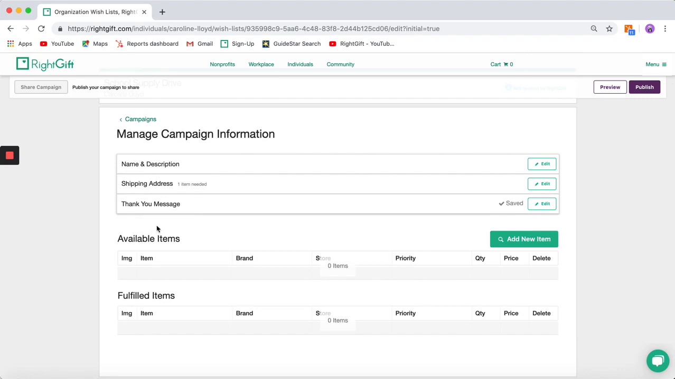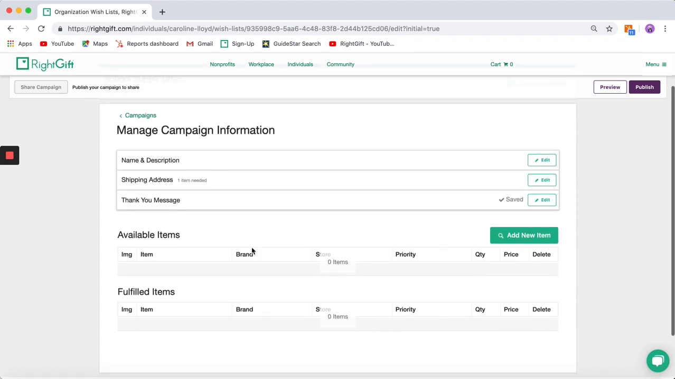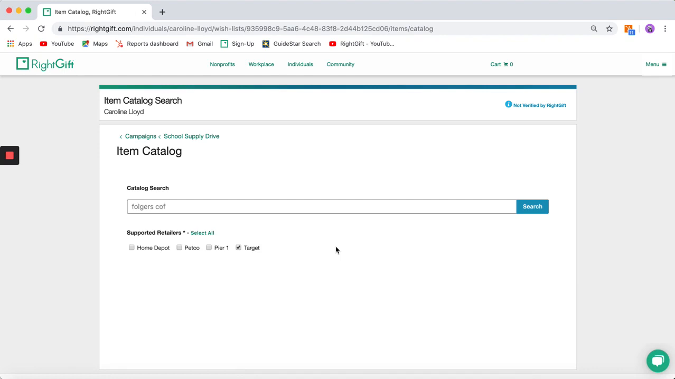Underneath all of this basic information is where you actually start adding items to your wish list. So to add something, I'm going to click on Add New Item over here. And then this is going to bring me to a catalog of items. So if you want to search amongst all of the retailers, you can click on Select All. Or if you want to be a little bit more specific, you can uncheck these. I'm going to search on Target for all of my school supplies.